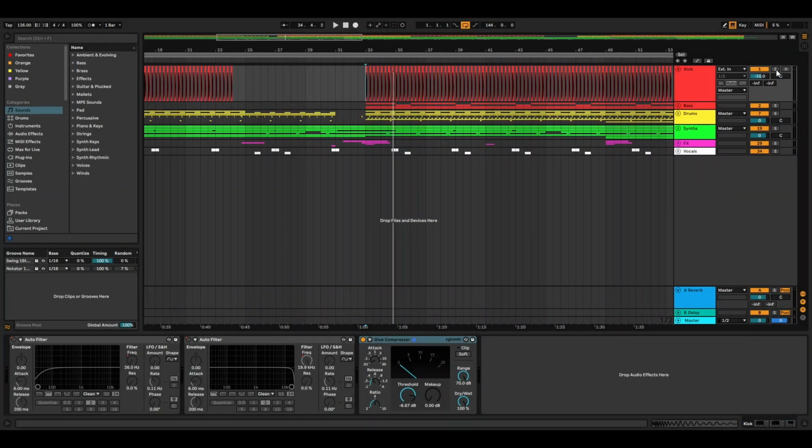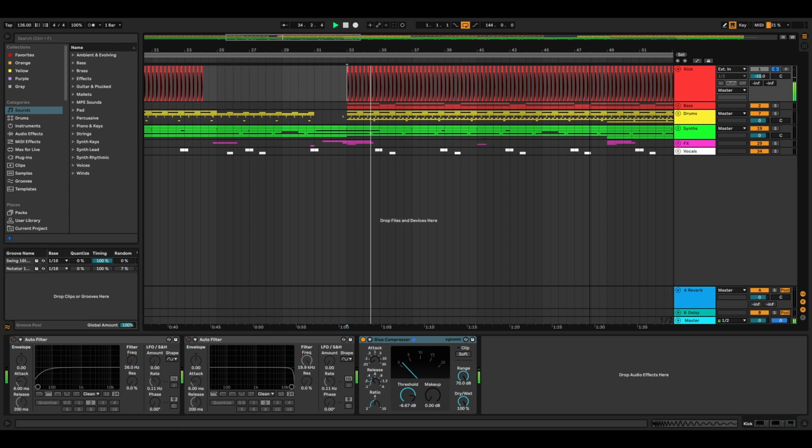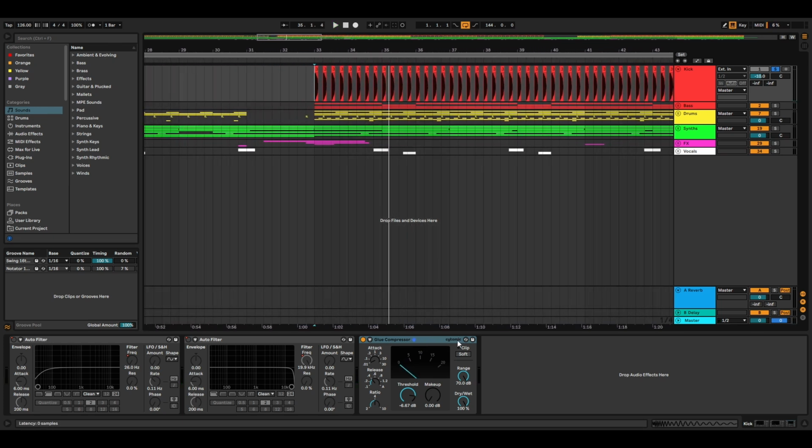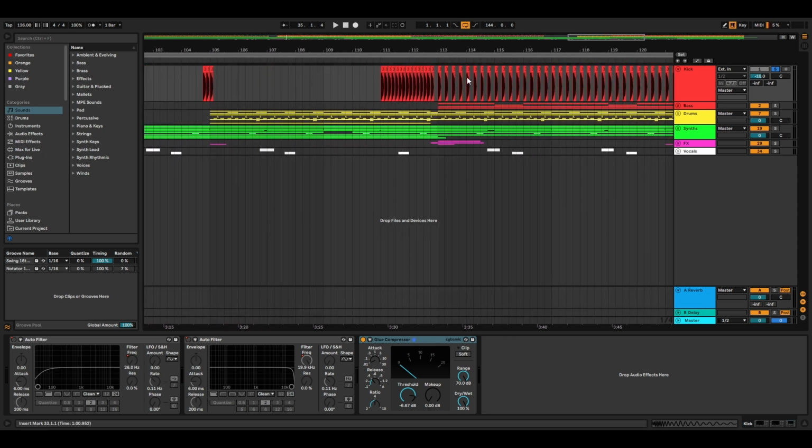Starting off right at the top, we have our kick drum. A nice fat thumpy kick drum. The only processing we have is a little glue compressor and two auto filters that are coming in towards the second drop.